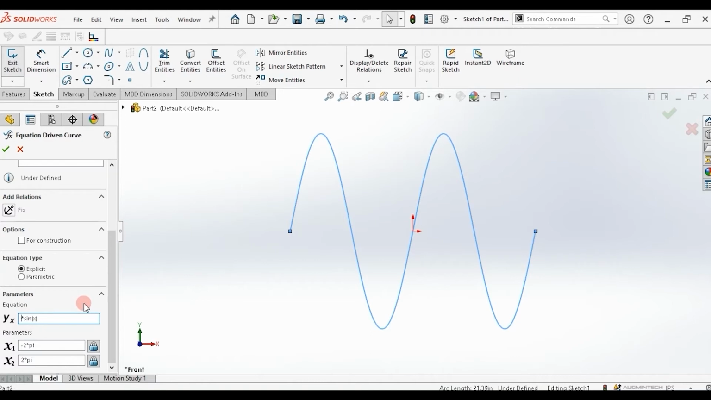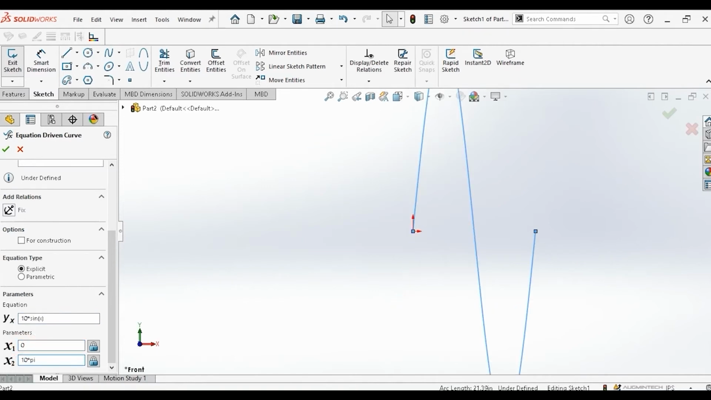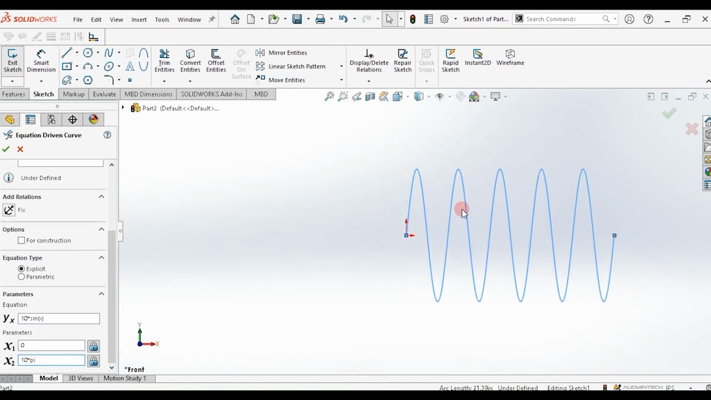I will change it to 10, and suppose I want to change it also from 0 to 10 pi. So this equation will be changed in amplitude and the direction also from 0 to 10 pi. So in this way we can draw any of the equations. Suppose I want to draw a cos equation, then I will change only here to cos x.